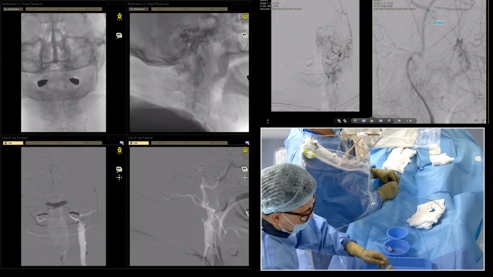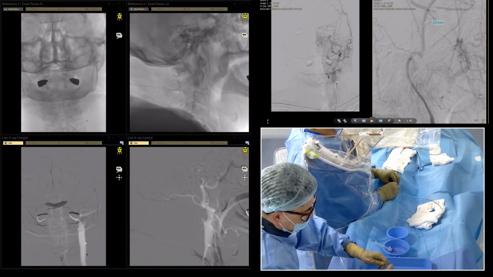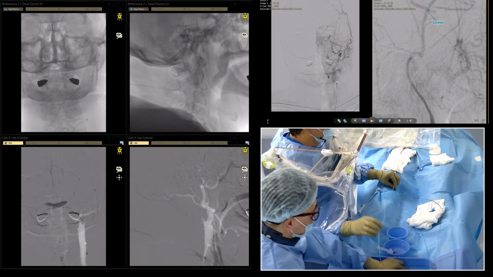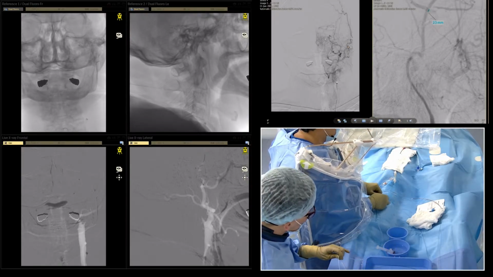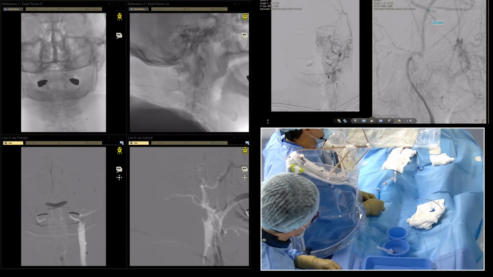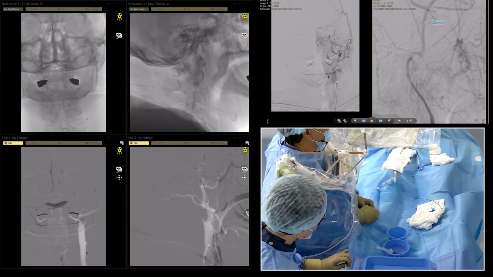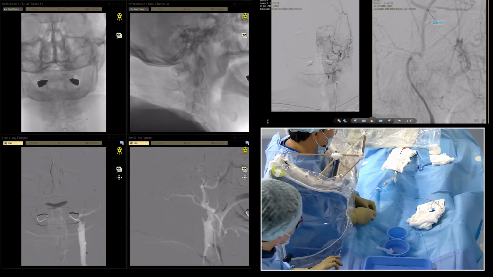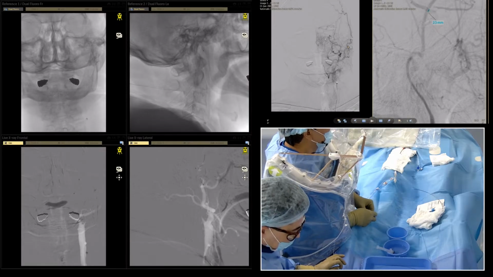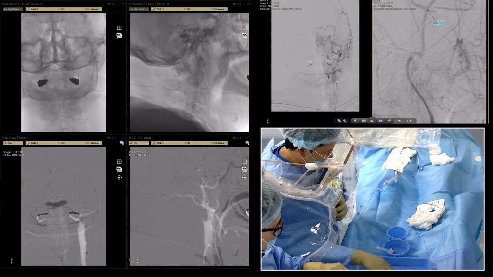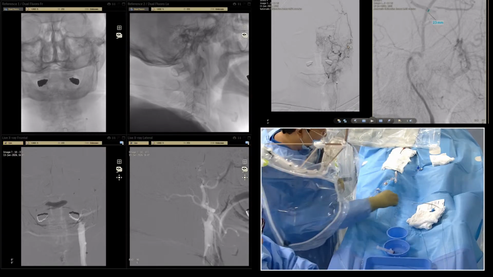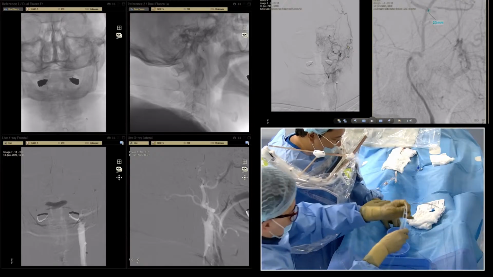Yes, it's a sub-occlusion. It's not a complete occlusion, which is good. Now we opened 7 French, 7 millimeter Pronder, which is the nice improvement of a spider device from Medtronic. Okay. Now we'll do angioplasty.